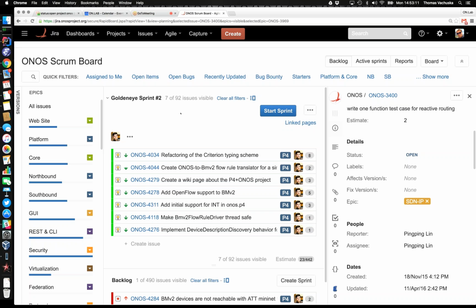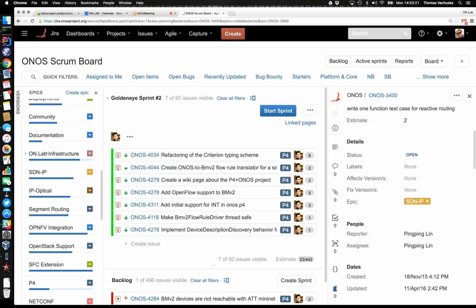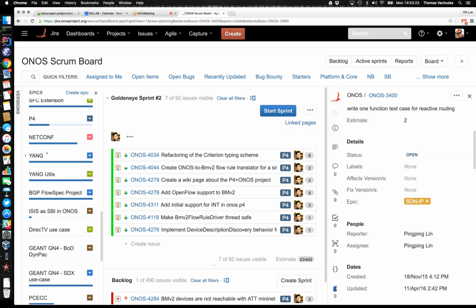So then I'm gonna work on what I've been completing in the past sprint, namely the ability for ONOS to install flow rules into the BMV2 soft switch, given a pipeline model. Then I want to create a wiki page about the project I'm working on, so to get some feedback from the community.